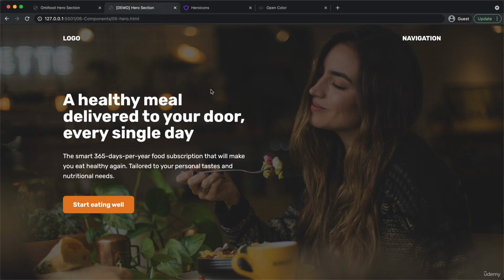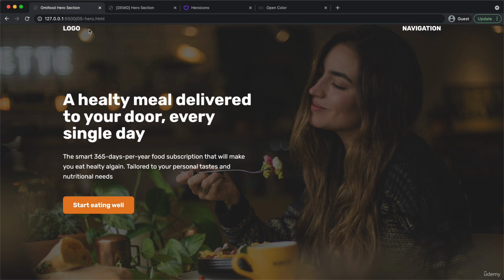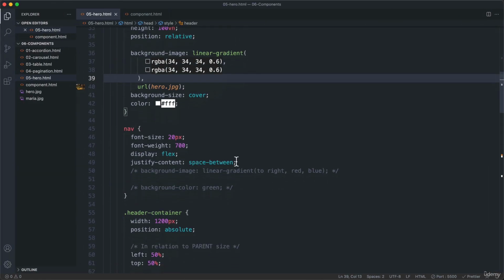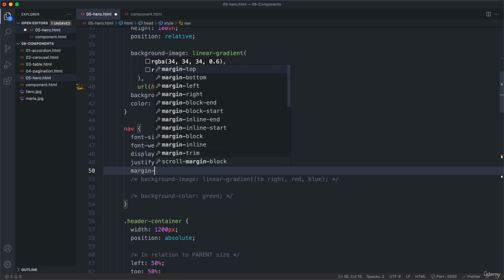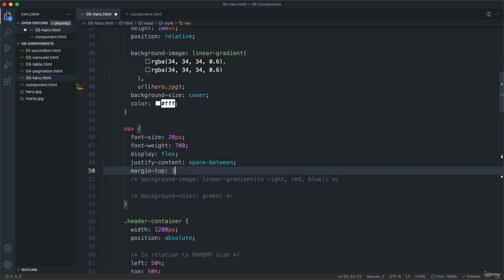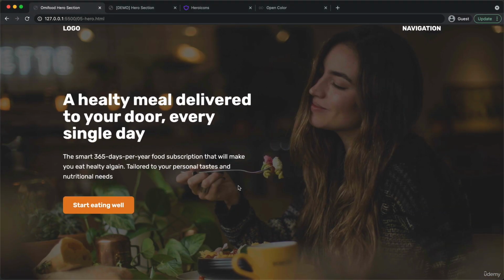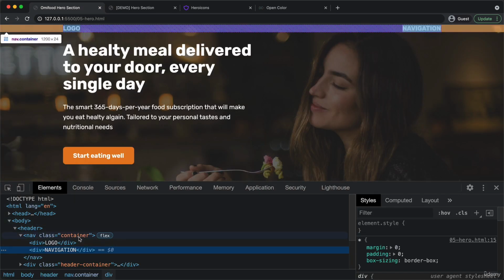And so I think now we actually have the exact same design as in our final result. There's just some spacing here going on. So let's add that. So that's in the navigation. So here, and let me actually show you how to not do it. So let's say margin top 32 pixels. So why do you think that is not going to work as intended? And well, nothing happened here. Let's inspect why that is.